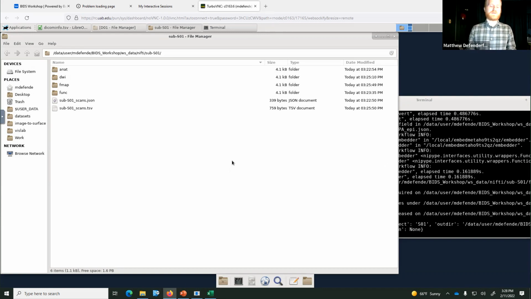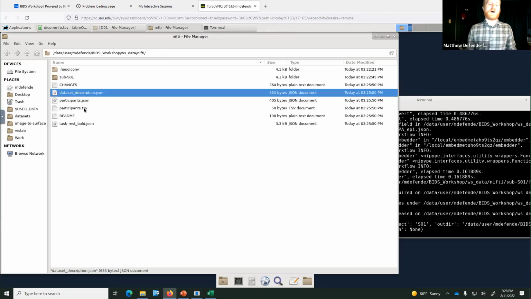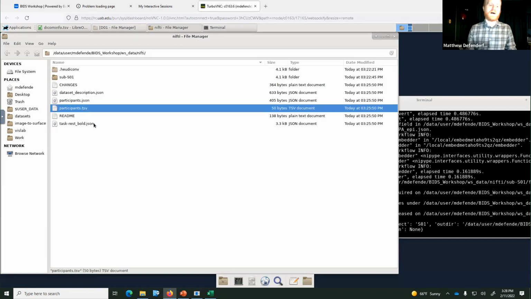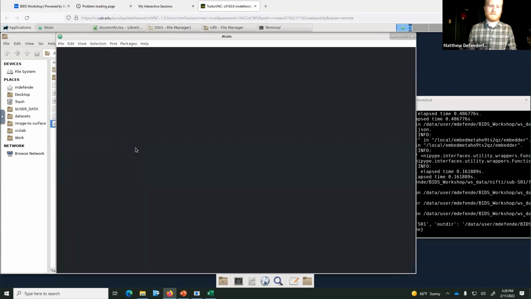All right, so you can see we've got our first BIDS subject here has been created. You can see that it's also auto-generated the modality agnostic files that I was talking about earlier, the dataset description as well as the participants JSON and TSV files. It's also created a rest bold JSON file here. I'm just going to open it up and see what it looks like because I haven't actually looked at this before, I think.